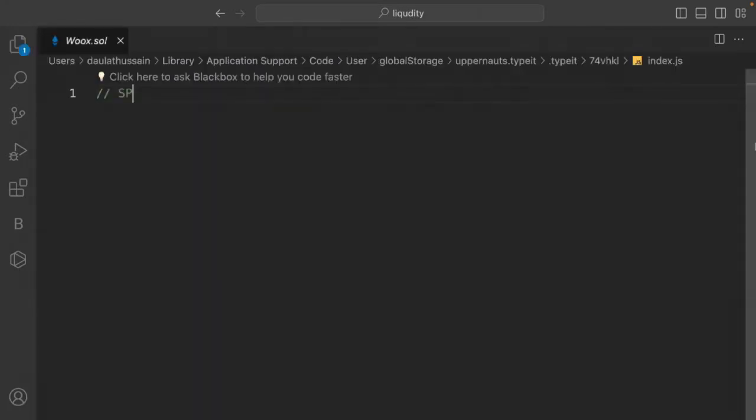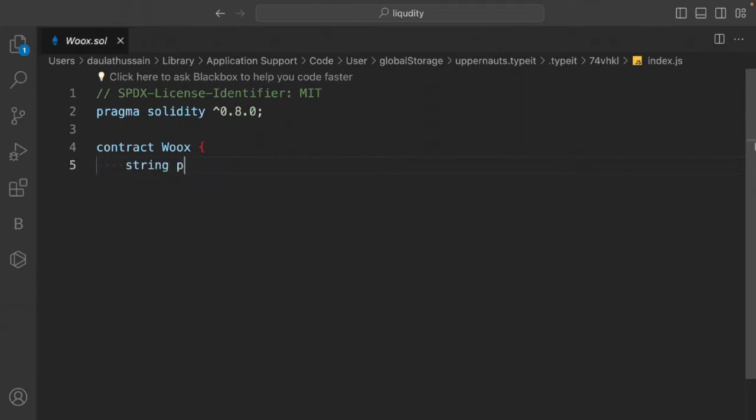Now we have to simply write the license identifier. So we're going to use MIT. Now we have to take the pragma solidity version, and this time we're going to use 8.0. Now let's call our contract Woox, and let's define a couple of state variables. So first thing is going to be the name of the token. You can go with the hard code, or you can define the name of the token at the time of deployment, but I'm going to go with the hard code.